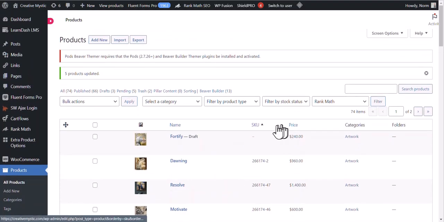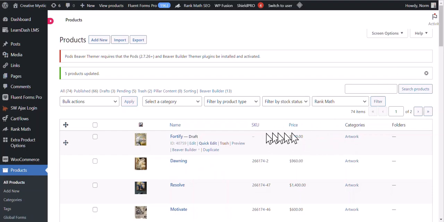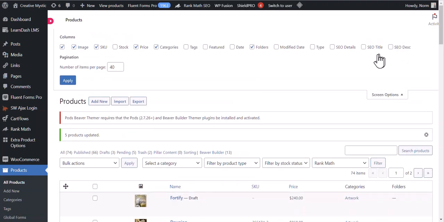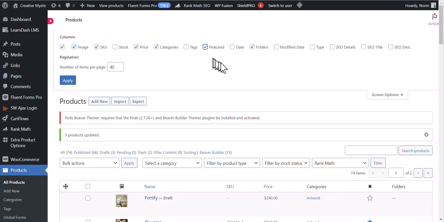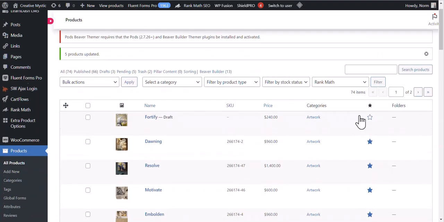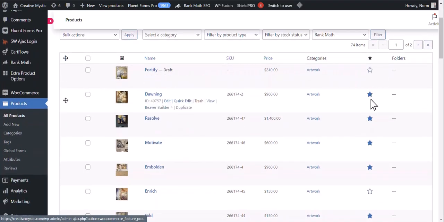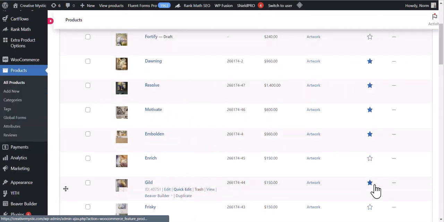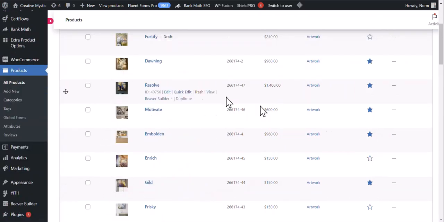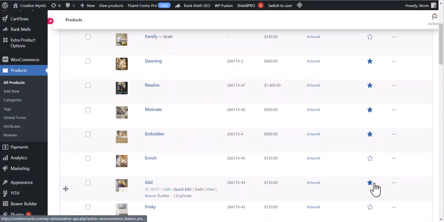There is a column here that is going to say featured. If you don't see that column, come up here to screen options, drop that down, select the featured tab, and then you're going to see a column here with a star, and anything that's filled in is going to be featured. So we had selected all those products, and you can see those 5 products are now updated to being featured.